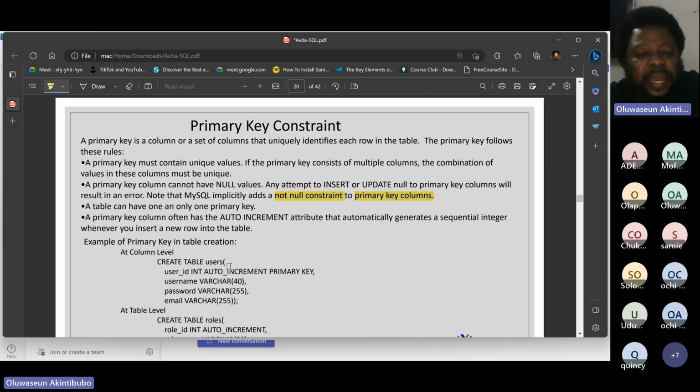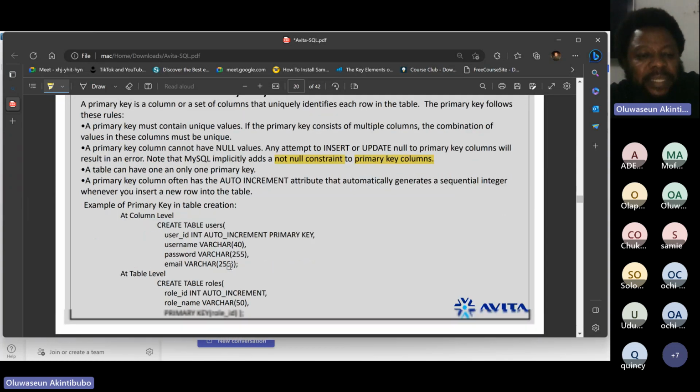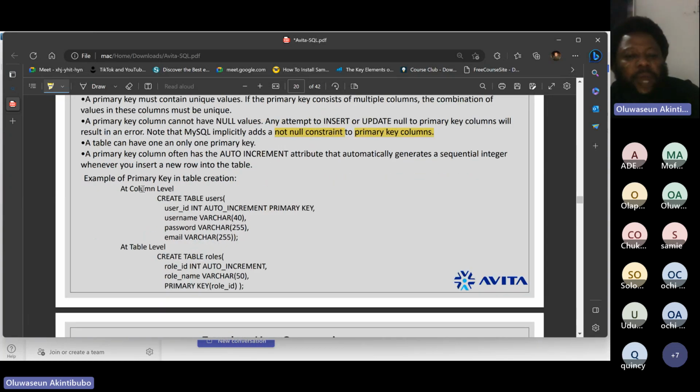But we'll talk about auto increment later. Look at this table now. Let's pay attention to this. I want us to wrap up in under 30 minutes. I don't want to take too much of our time. Look at it. We're creating a primary key here, like we did earlier, at the column level.